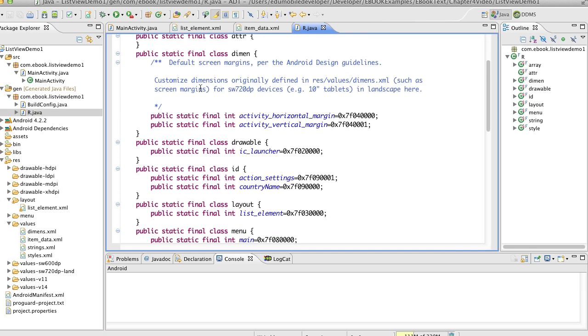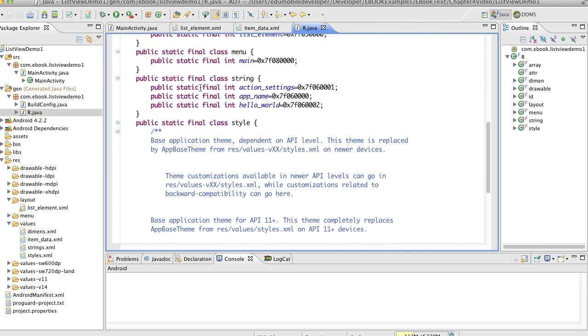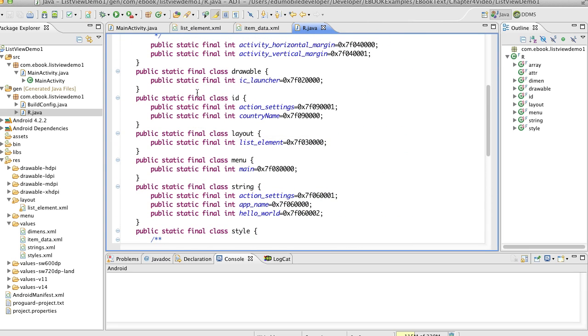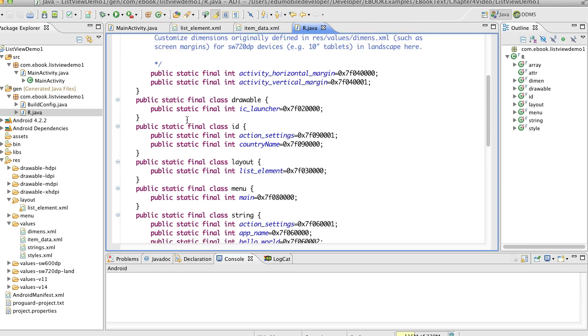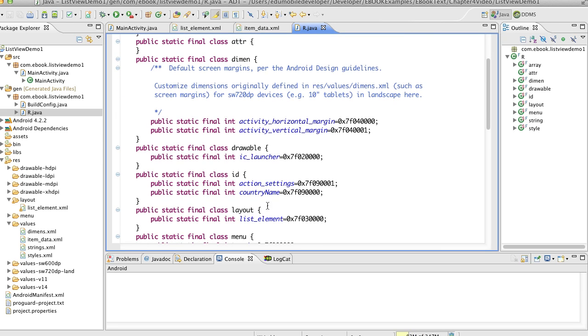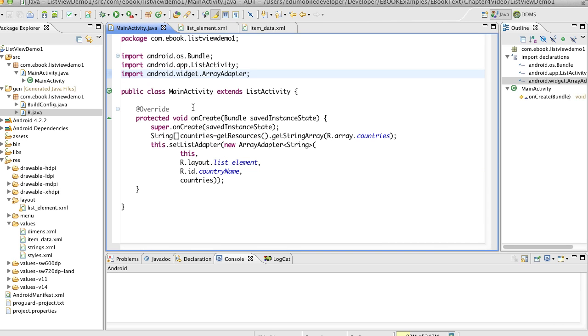We can see that countries goes into our resource file. Let me find that. Country name is here. So country name and countries is here. This is our array, and then country name is here. We don't modify R.java, but we can see that these are all ID'd. So now let's look at our main activity and see how that comes in.